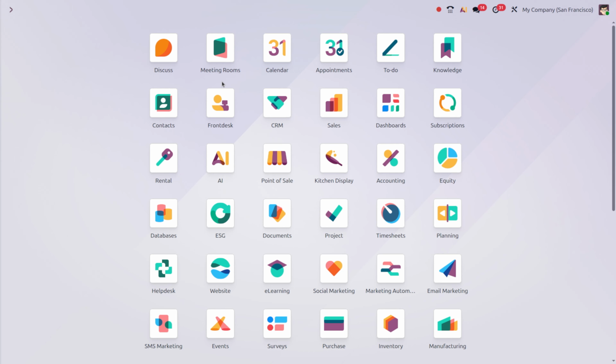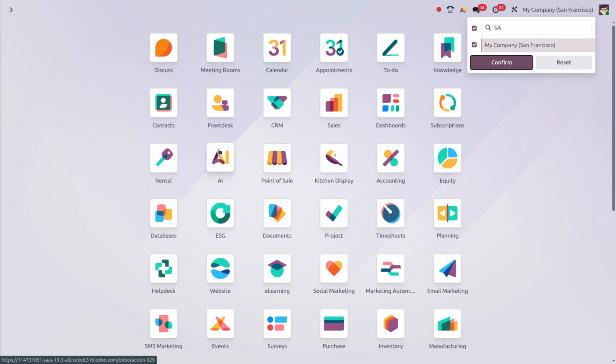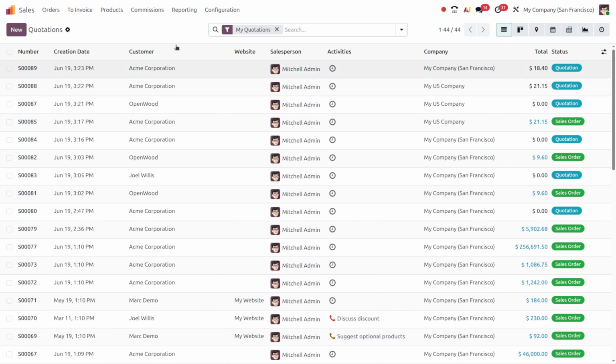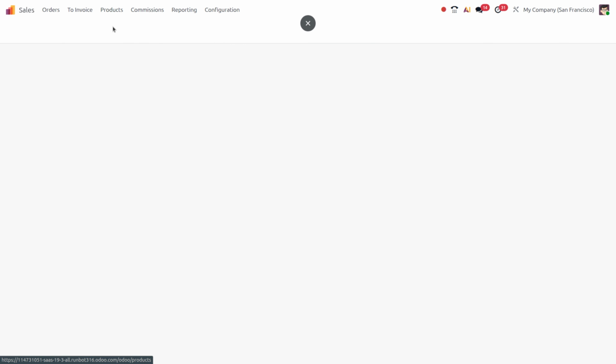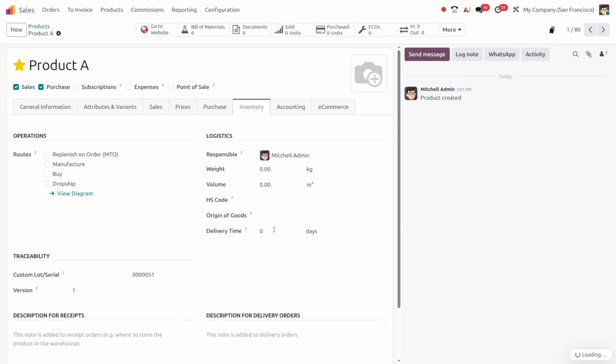So, let's see how we can manage this feature in Odoo 20. For that, you have to consider two companies. I'll be considering my company, San Francisco, and my US company, for the same product. Let's say the product is product A. Here you can just move on to the sales module, and from here I'll be considering product A. Currently, upon moving on to the inventory, you can set the inventory lead time, that's the delivery lead time, as 2.